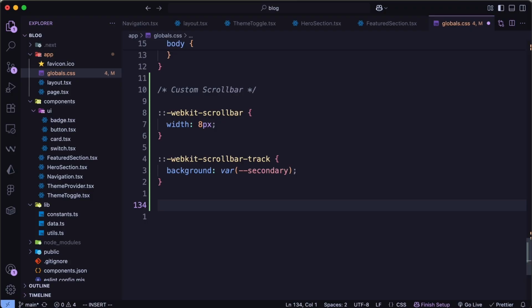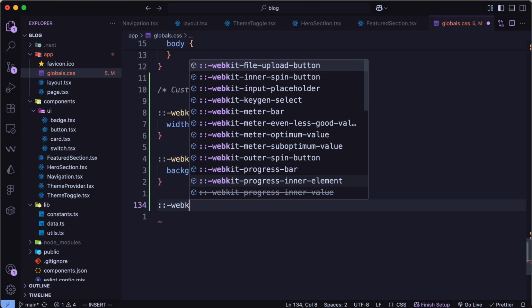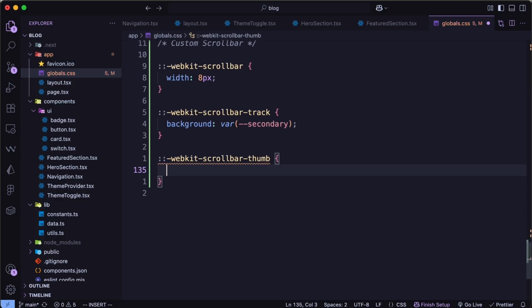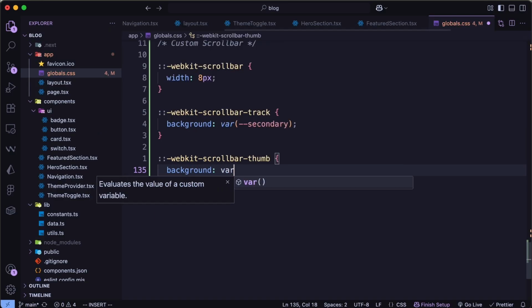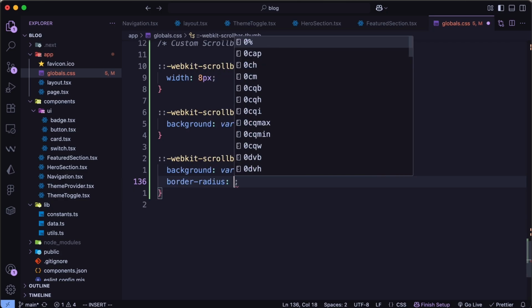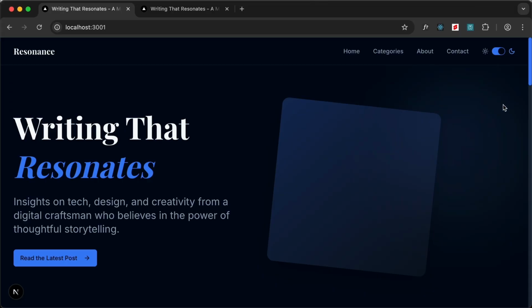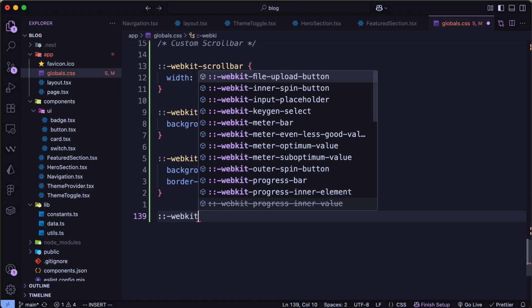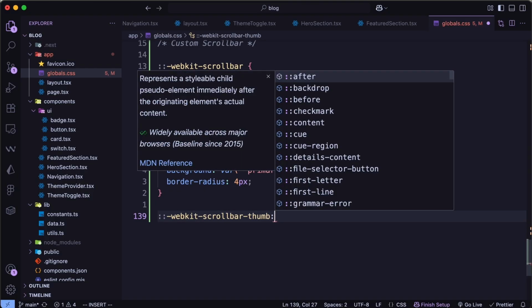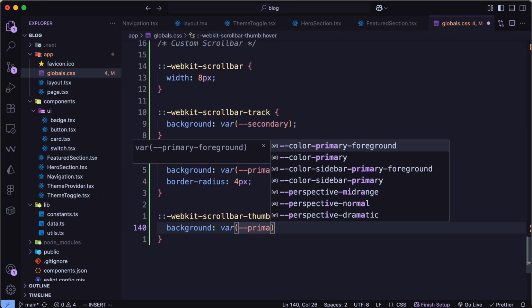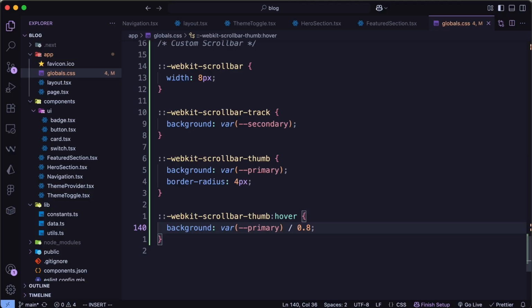And the next thing we will add is ::-webkit-scrollbar-thumb. For the thumb, we will add a background color of var(--primary-color), and we'll also add a border radius, and let's set it to 4 pixels. Now when you hover over this thumb, we need to change the opacity. So let's go back, and here let's type ::-webkit-scrollbar-thumb:hover, and here let's type background var(--primary) and let's type 0.8. So this will be the opacity.